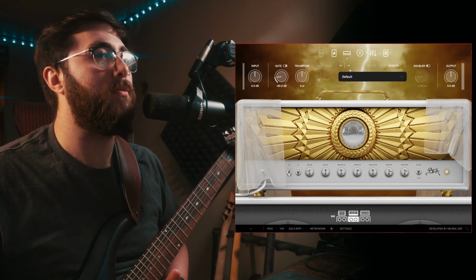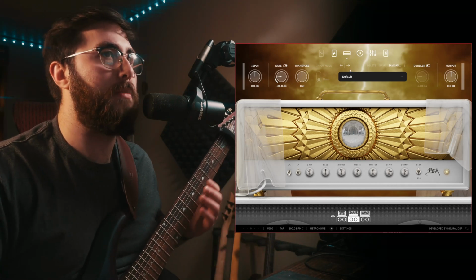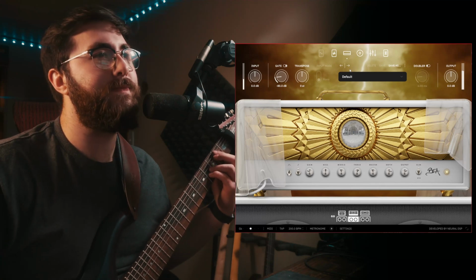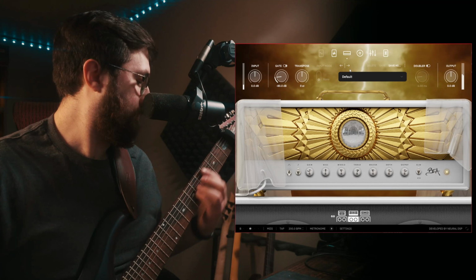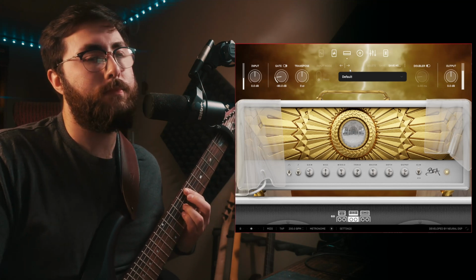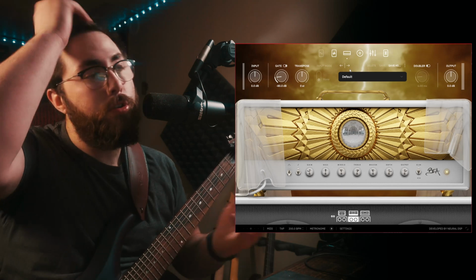And I gotta say, Rabea is one of my favorite guitar players, and the fact that this plugin is so awesome makes it that much better. And I just love it to death. So there's not a bunch of huge changes.